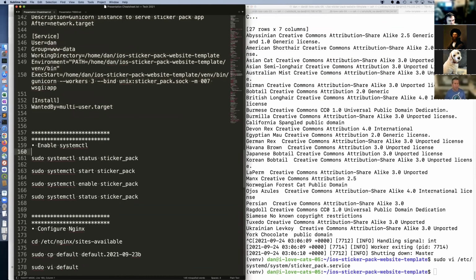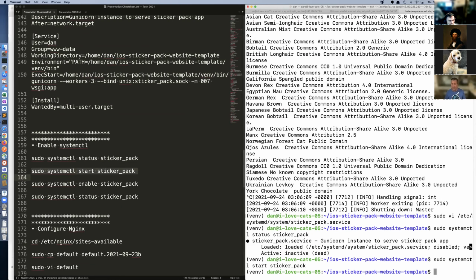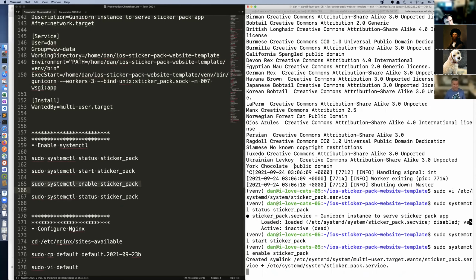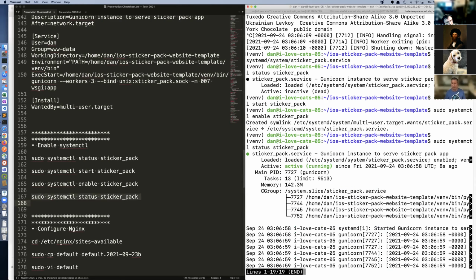And basically we're creating a system daemon. Let's see here. In fact, I think it's found it. Yeah, okay. So it found the service, but it's inactive. It's dead because we haven't started it yet. So let's go ahead and start it. We're calling it sticker pack. Let's enable it. And let's check the status now. But oh, there we go. It's active and running. Yay. So that's active and running.